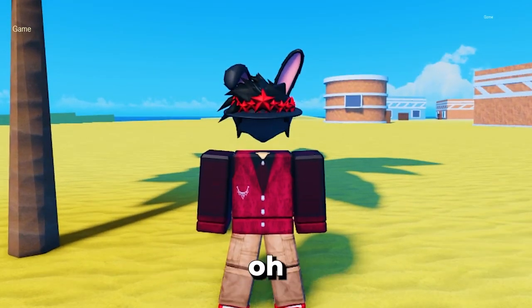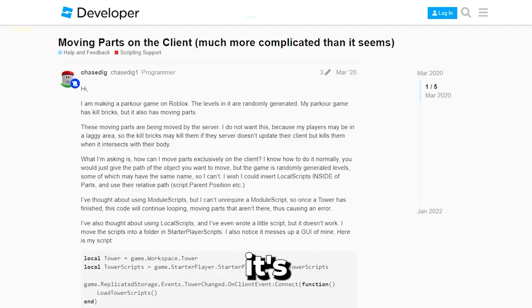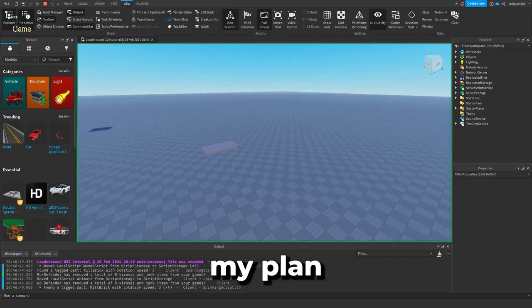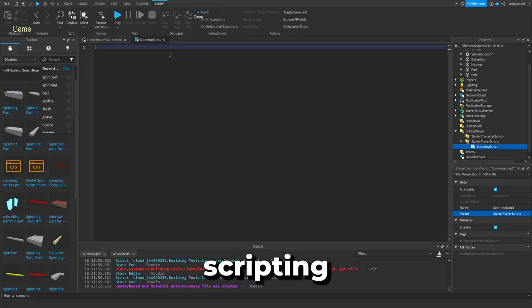Where were we? Oh, the game plan. Find a way to spin and move parts locally. Trust me, it's much more complicated than it seems. If everything goes according to my plan, I'll be able to make brand new stages using smooth moving or spinning platforms. Alright, let me start scripting.